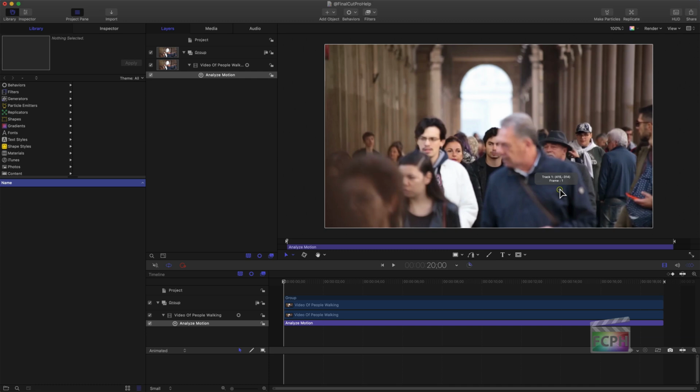In a similar way, I'm going to track this guy's head because that's actually where I want the text to go. So I'm going to put the tracker right over an area where his hair and forehead meet, because that's basically a very dark area and a very light area meeting. So it should be all right to track.